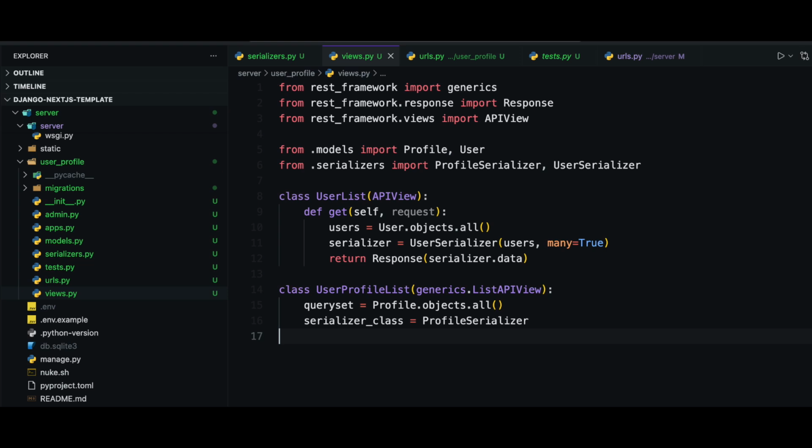All right, so rather than defining the whole get that we just had to do, we're going to define two things. One is the query set, and the other one is the serializer class. We're using the Profile.objects.all, and we're going to use the, what did I call my serializer for this? Profile serializer. I should probably have called this profile list rather than user profile list.